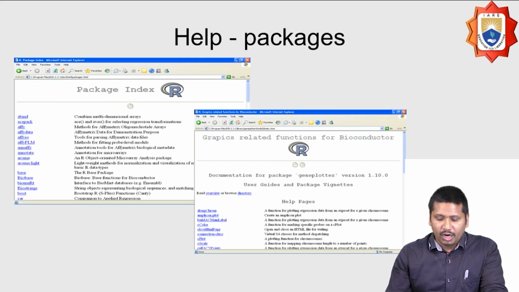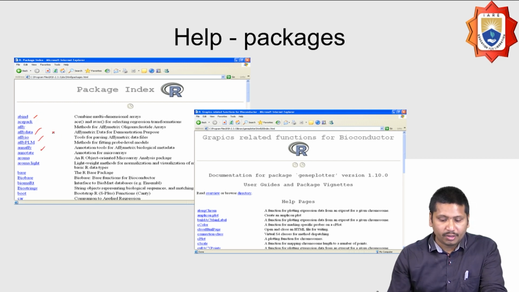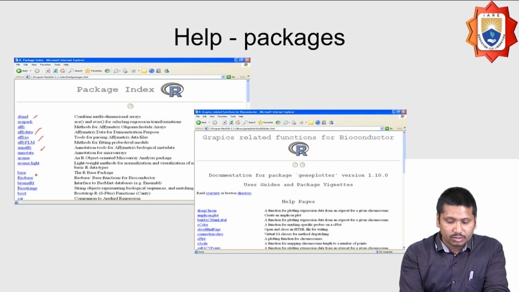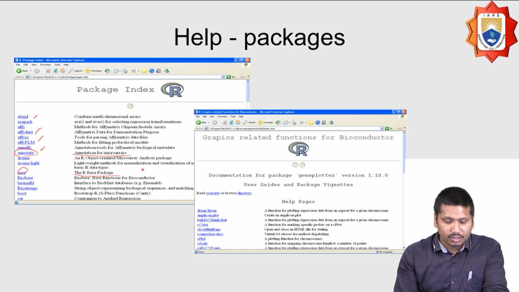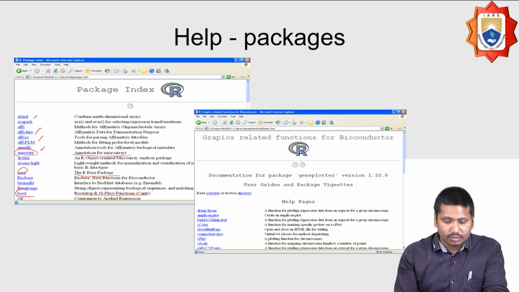Suppose I want to know what kind of packages are available in R programming. Here is a list of the packages available. Annotate is the annotation for microarrays, and base is the base package, where you can get all the base packages. Then boot has bootstrap functions, and so on, including comparisons to linear regression.